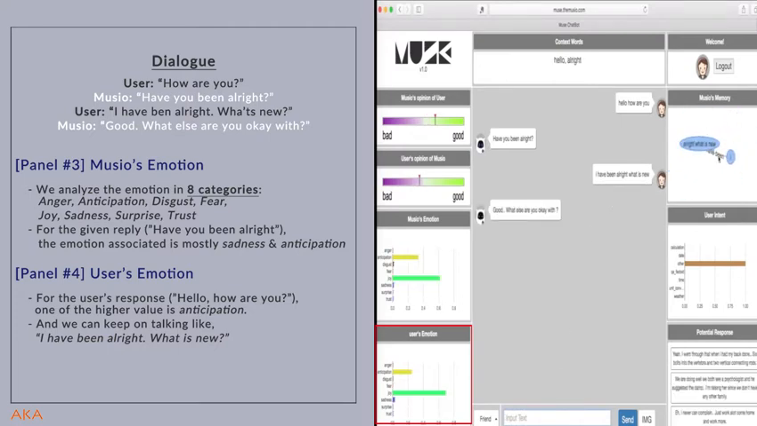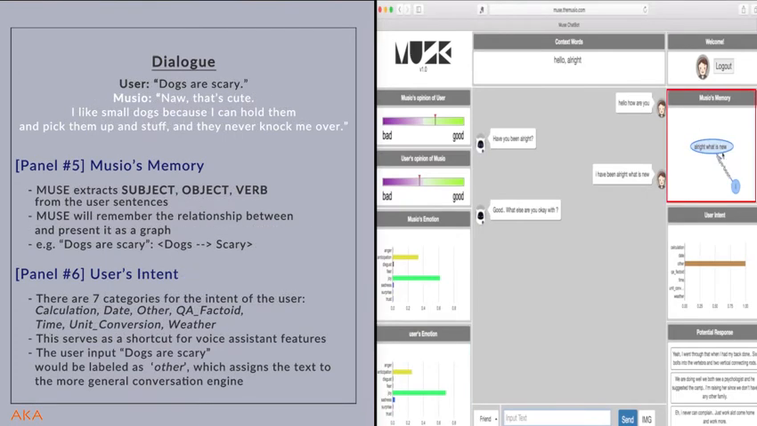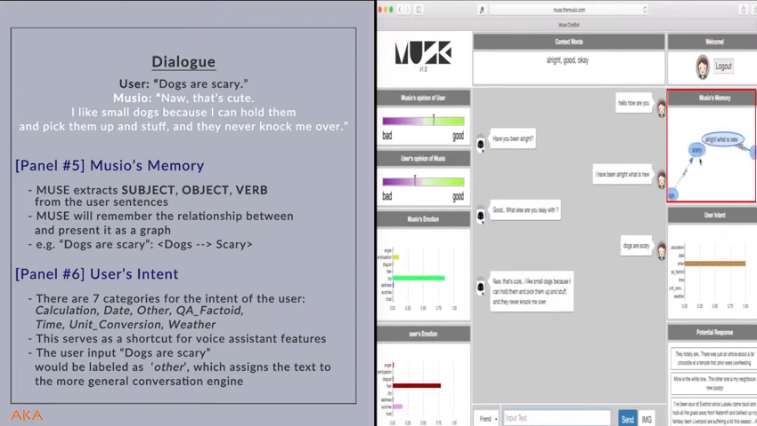And on the right, you can see that this is Museo's memory. How this works is you extract subject, object, verb triples from the user sentences and then display them in this graph format. So for example, if I say dogs are scary, it will remember that dogs are scary.